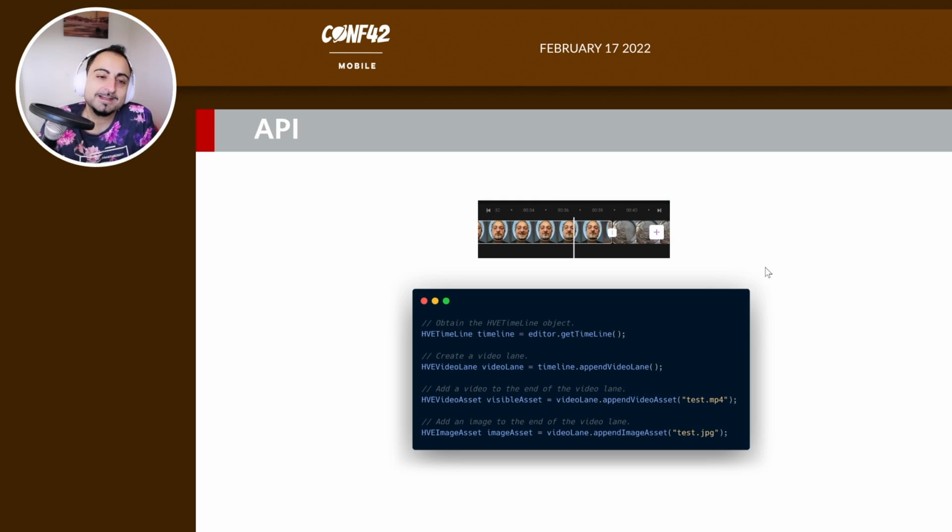To access the timelines that I showed you on the main structure slide, you just need to call get timeline of the editor object. From that, you will be able to access the video lane, the video timeline, with append video lane called on the timeline object. And using the video lane, you can append a video or image using your own resources.